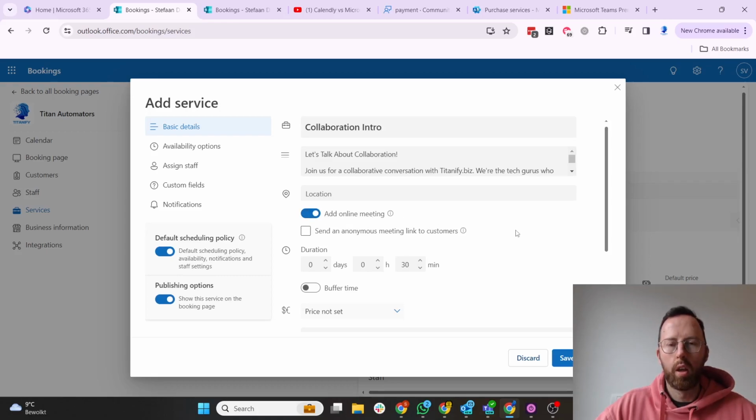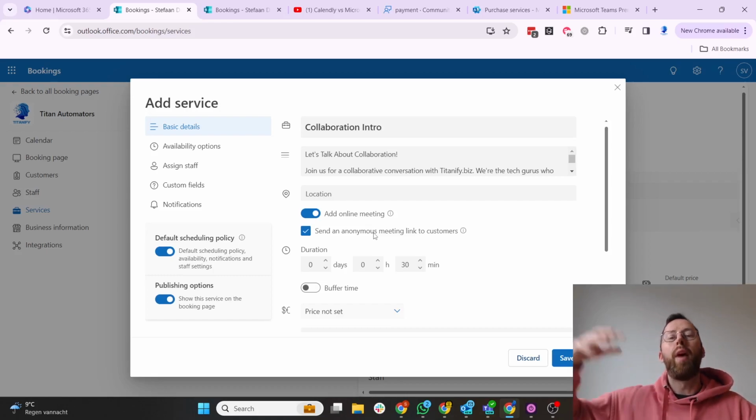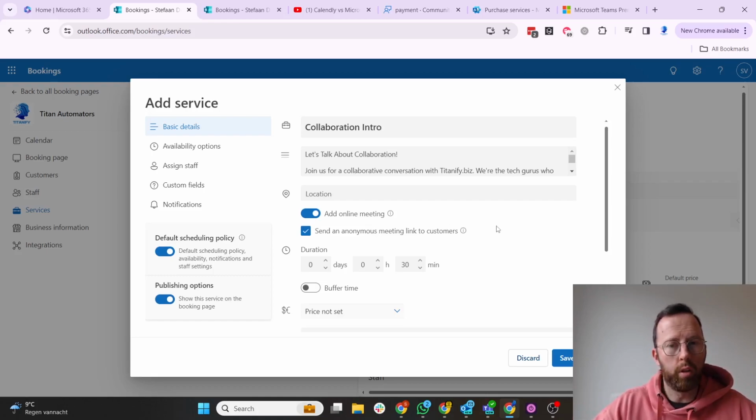Okay, then we go ahead, we say it's an online meeting because it's going to be a Teams meeting. Then you have the option to send an anonymous meeting link to customers. Now, if you select this, people that are joining your meeting do not have to sign up anywhere. So even if you have a Teams account, you can log in with this through the browser anonymously. So I think that's a good idea, just to remove the friction for anybody that wants to book a meeting with you from outside of your organization, to be clear, to just jump into the meeting, okay?